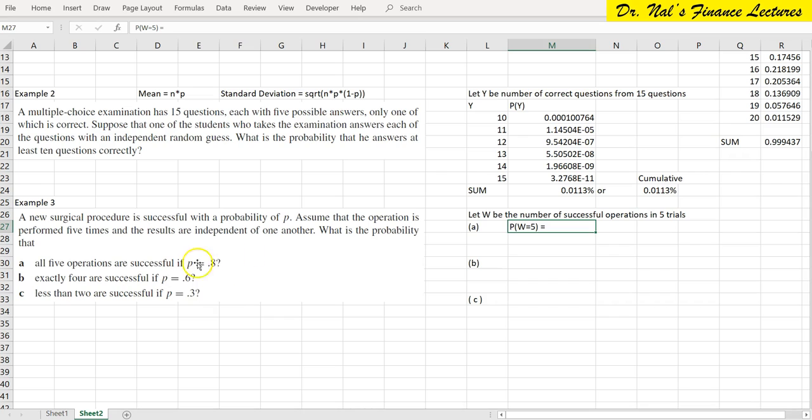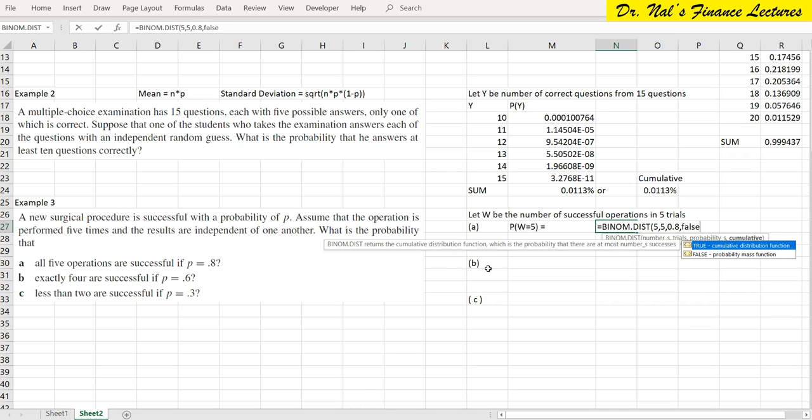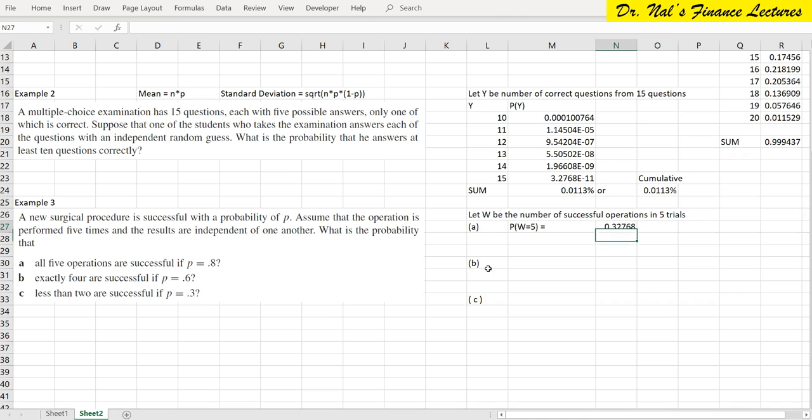Even though a single operation being successful is very high, 80%, all 5 being successful is somewhat unlikely, or let me say less likely. All right, so this is binomial dist again. Binomial dist: number of successes 5, number of trials 5, given the probability of success is 0.8, and this one is not a cumulative distribution, just false. There you go. Wow, 32% chance.